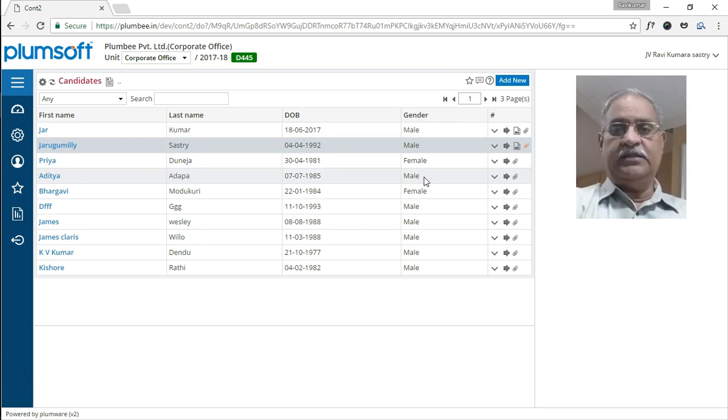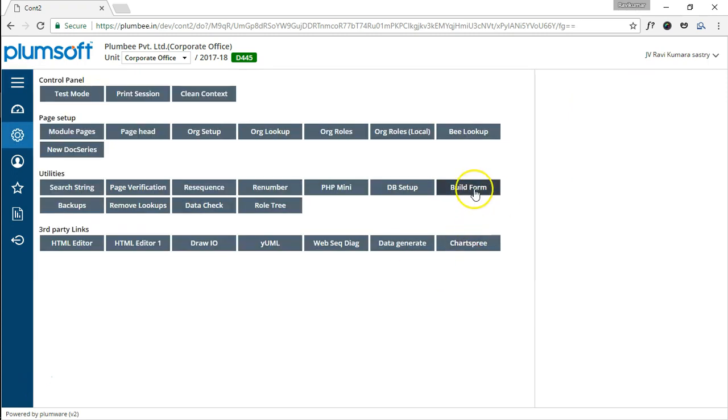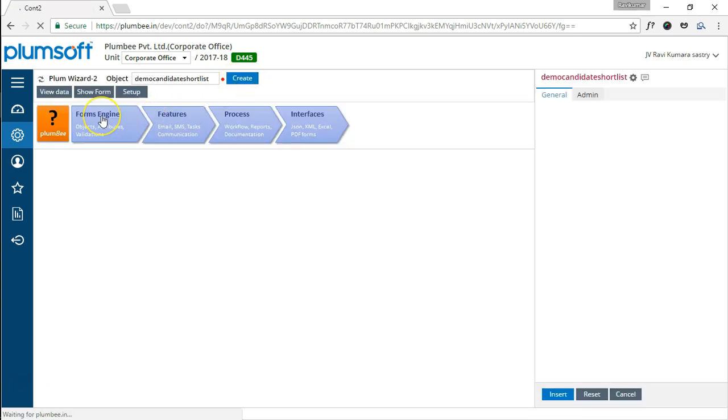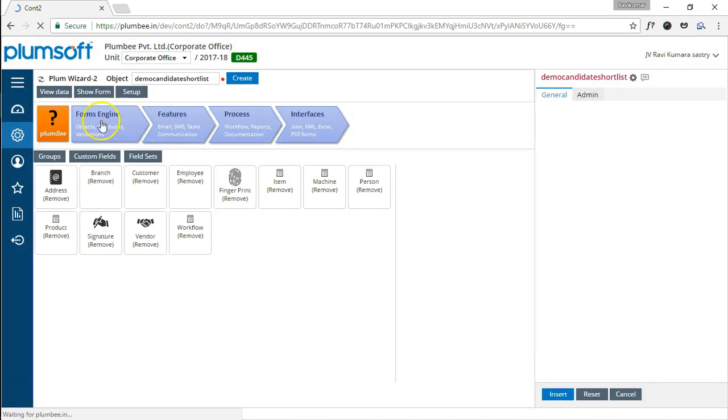Now let us see how we create the candidate shortlisting object. So similar to what we have created in both the earlier objects, the candidate and the vacancy requisition, let us also create the demo candidate shortlist. So demo candidate shortlist is the object which we are creating. As we know, this is a combination of the vacancy and the candidate.